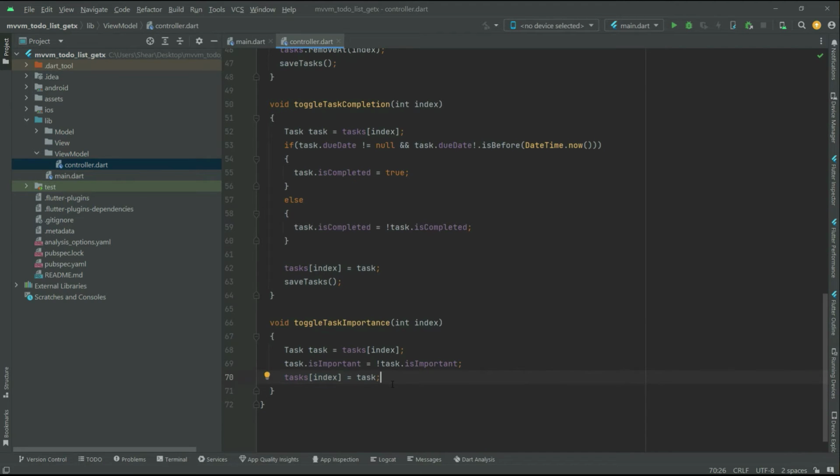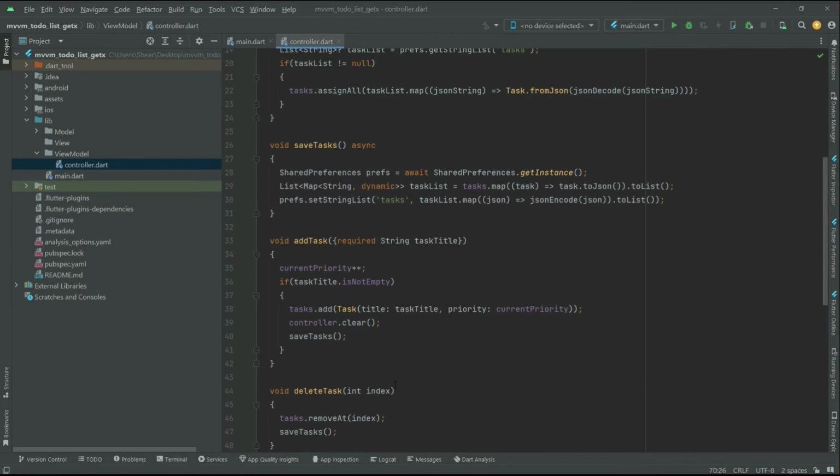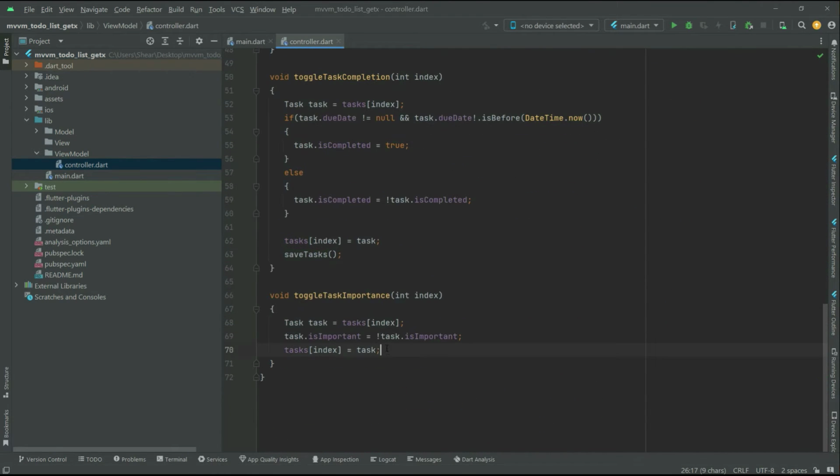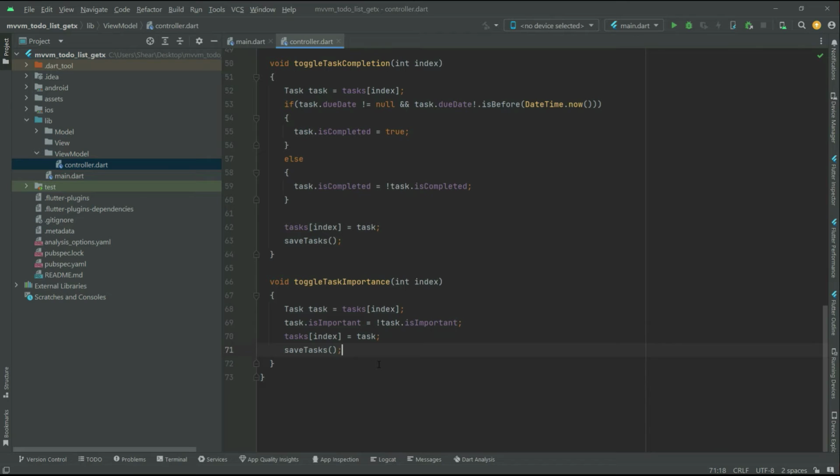Now right after that, you guys know we have to call upon the same method we created above. Let me show you that one, saveTasks over here. So we have to call upon that just to save the tasks after toggling the importance. So let's call upon that. So all of the working for the specific method toggleTaskImportance is explained in detail. And now let's move further.